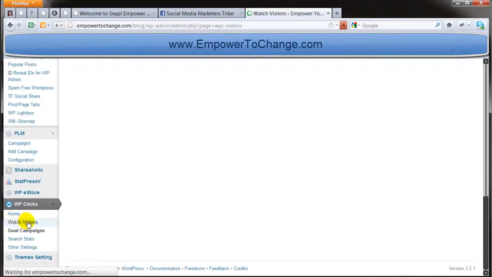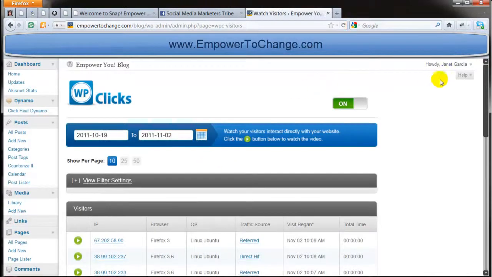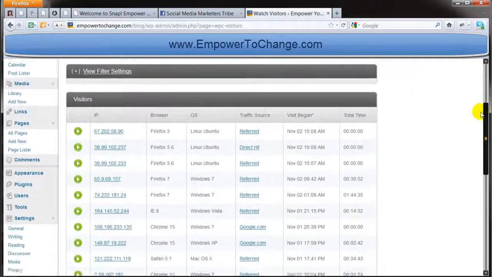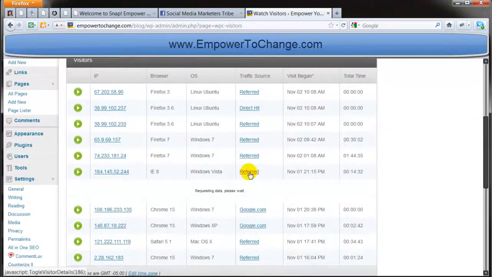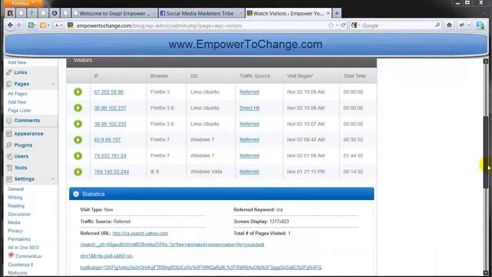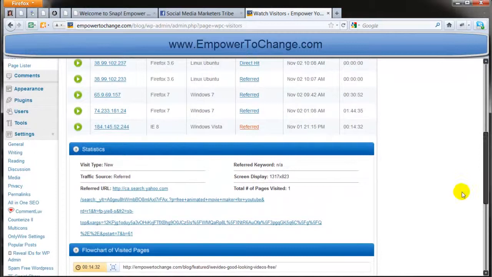And here under watch visitors, is where you get to see all your data that's going on, by day. It gives you the day, the time spent on your site, etc. Another thing that is really good is it tells you how the person arrived at your blog, the referrer. For example, this one is a Yahoo search. Someone searched Yahoo. I do spend some time in Yahoo Answers, and so they probably clicked from there to the blog.